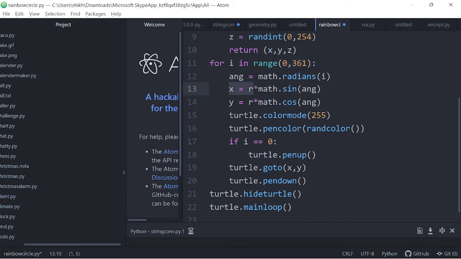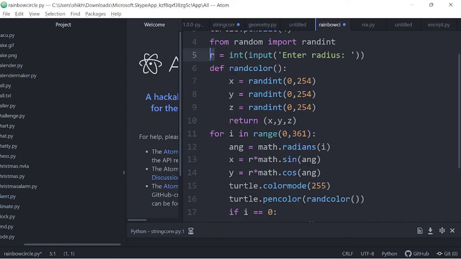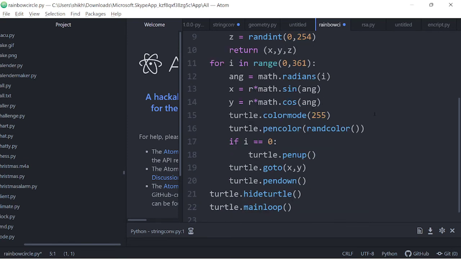So first we can get x by multiplying r, which I put here. The user will input the radius. So the radius times math.sin, which is just an abbreviation for sine of the angle, or of ang, and then y is equal to the radius times math.cos, which is the abbreviation for cosine of the angle.